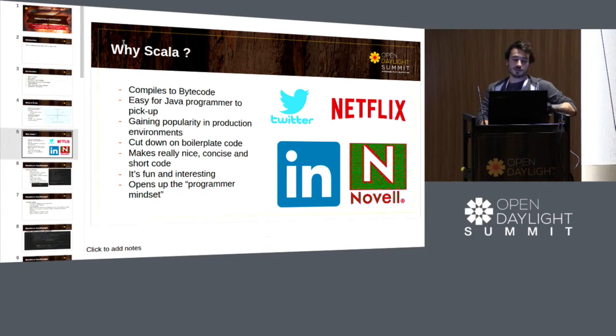Why Scala? As I said, it compiles to bytecode. It's based on the JVM, so any Java programmer can really leverage his skill in Java and work with Scala. It's gaining popularity in production environments. Big players like Twitter, Netflix, and LinkedIn use it. And as I said earlier, it cuts down on boilerplate code. We'll show that in later slides. Coding in Scala is often less verbose than in Java.